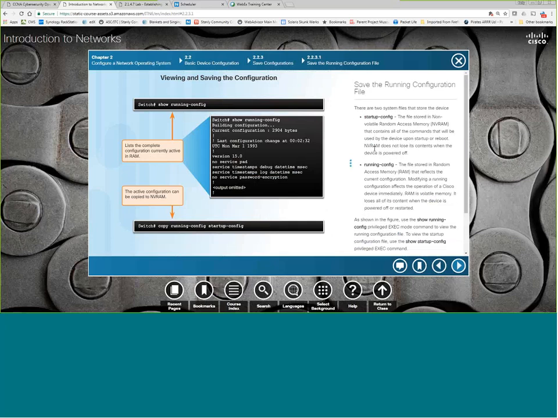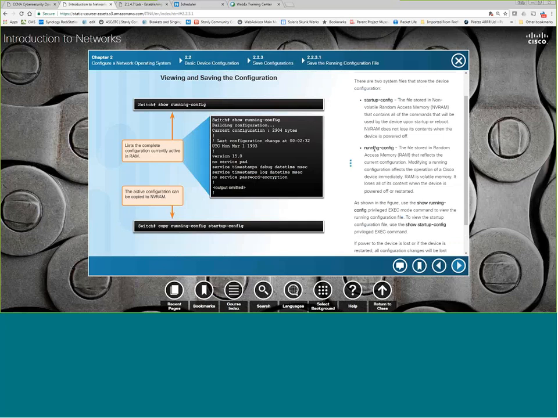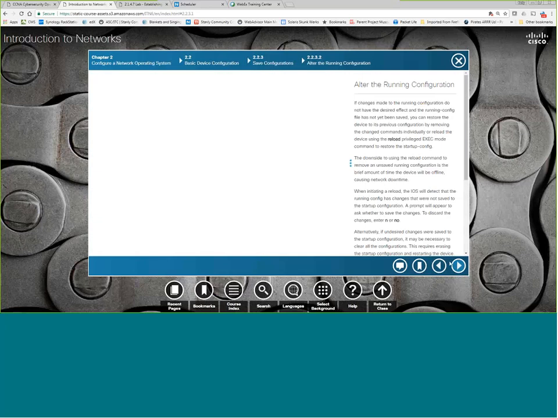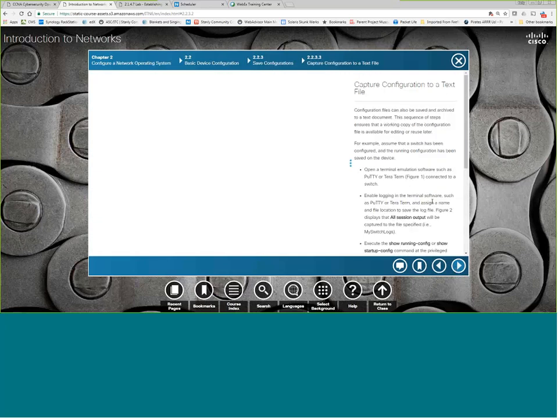Okay. And then here we have again saving the running config into the startup config so that it will survive a reboot. And it is very important that you remember that the running config is in RAM and the startup config is in NVRAM, so it does not get lost when you reboot. I've already showed you this, doing the running config, altering it.